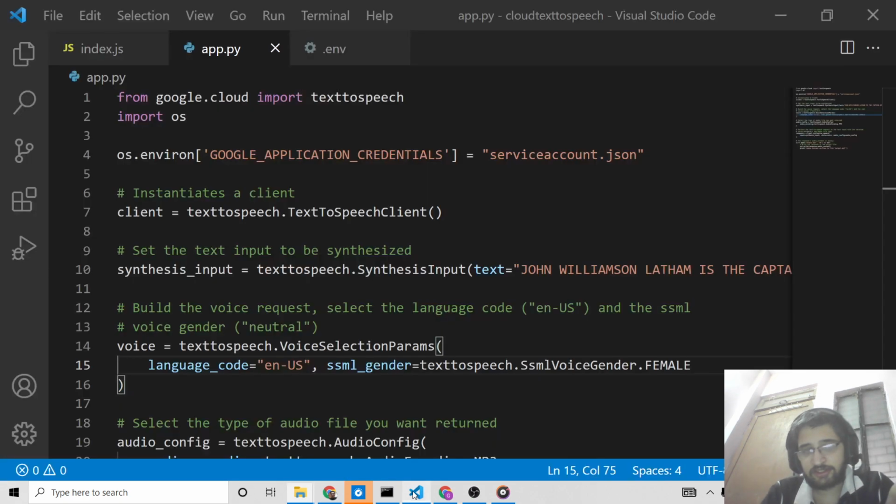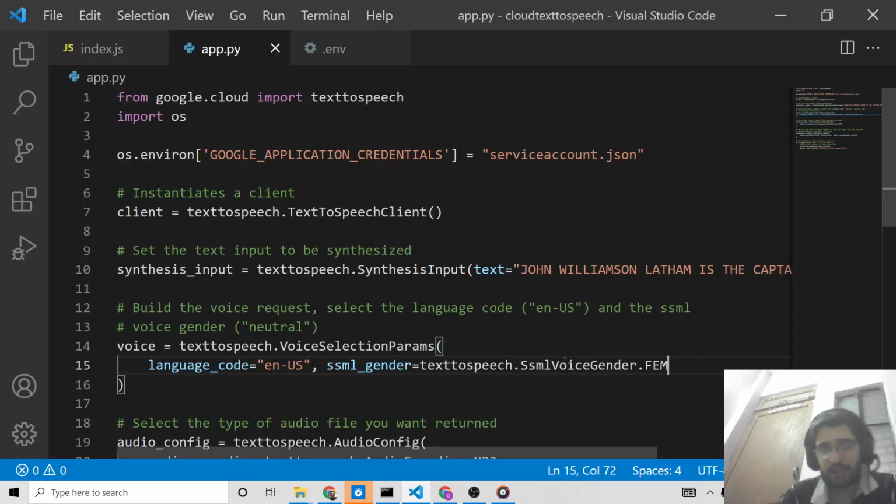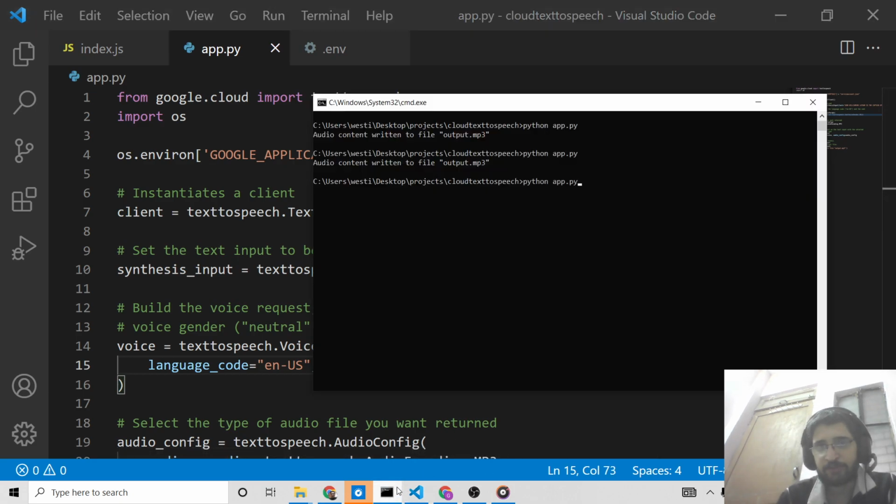So you can see these are the different kinds of voices that you can have here. This is the female voice, and then we also have the male voice as well. You can change it accordingly, whatever voice that you want.